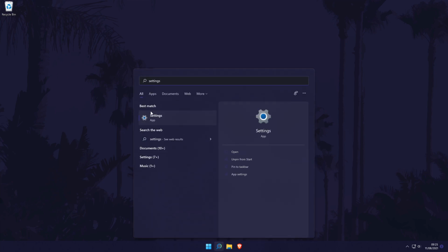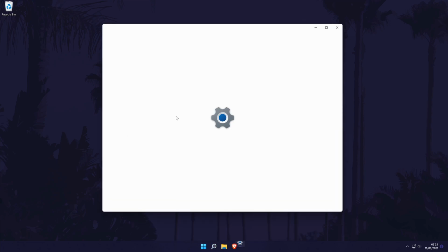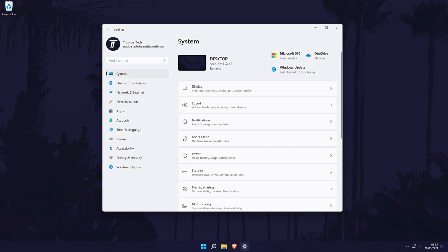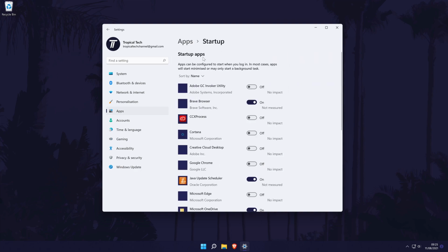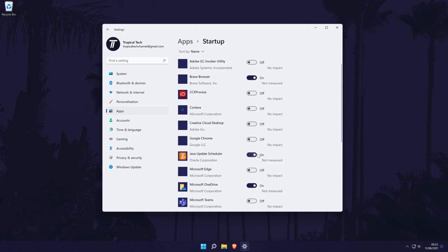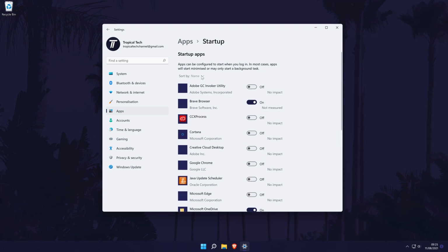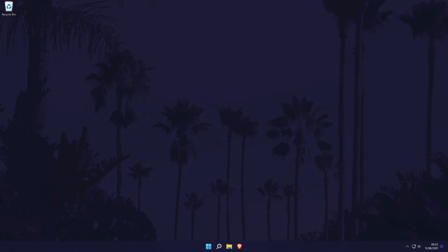You can get to the settings by searching for it in the search bar. In the settings, click on apps from the list of options on the left. In here, click on startup, which should be the bottom option on the list. On the next page, you will see the list of apps and some will be turned on, which means they will run at startup. Feel free to go down the list and turn off any apps you know you don't use. You can use the sort function at the top to help show you the apps that have the biggest impact on performance.